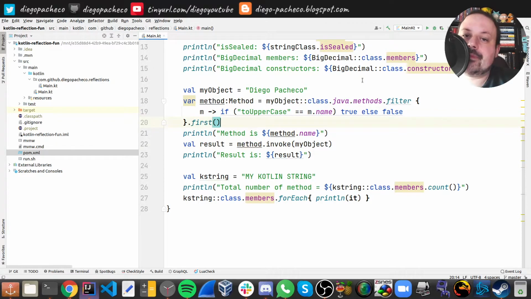And here I have one more snippet where I have a Kotlin string, and I'm showing how many methods we have there, and then printing each of those methods, right? So let's run this application and take a look.